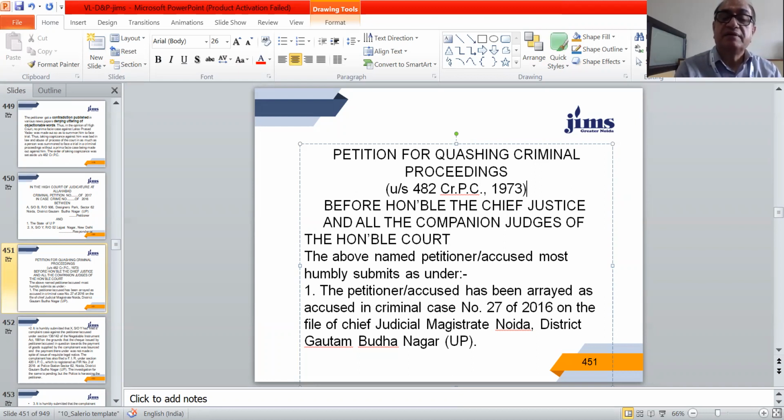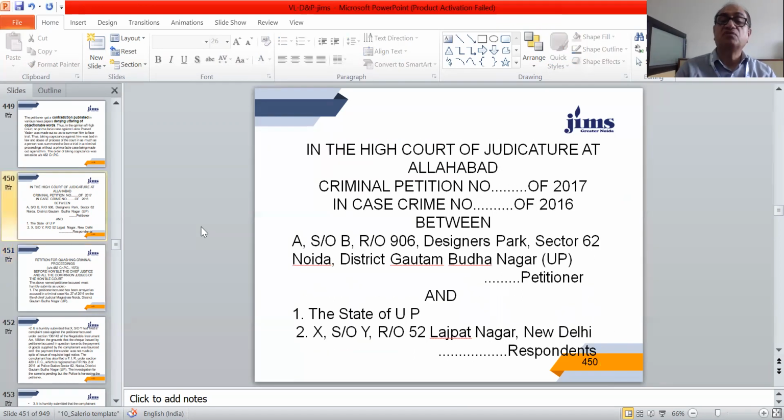Para 1. The petitioner accused has been arraigned as accused in criminal case number 27 of 2016 on the file of Chief Judicial Magistrate Noida, District Gautam Buddha Nagar. Case number is 27 of 2016.